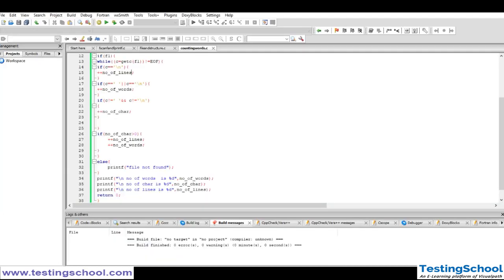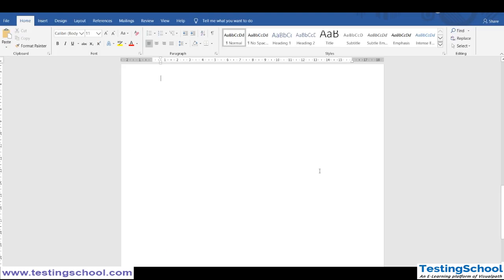Now you can also count how many lines are there, how many words are there. You can also count how many special symbols are there, using the ASCII value of it, and you can add all the numeric values. So we have seen all the topics in C, right?